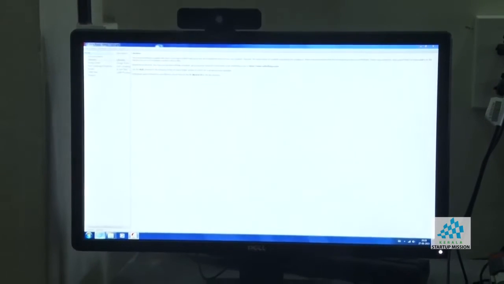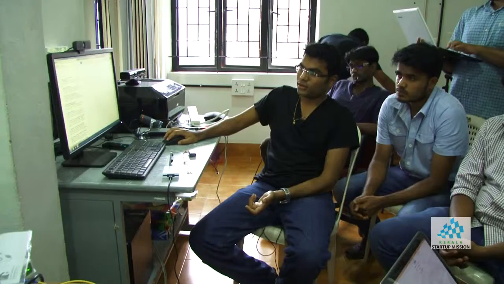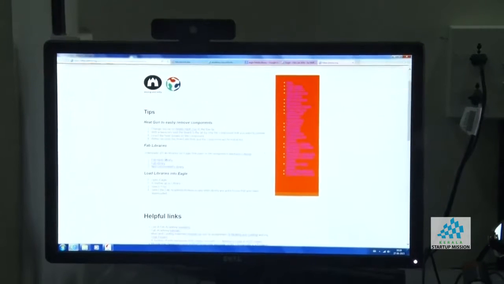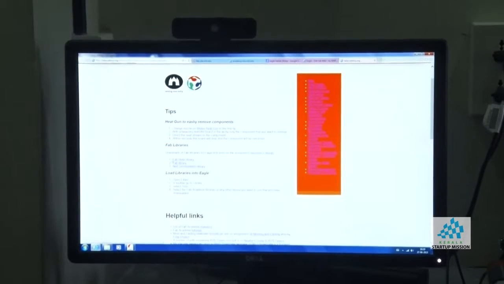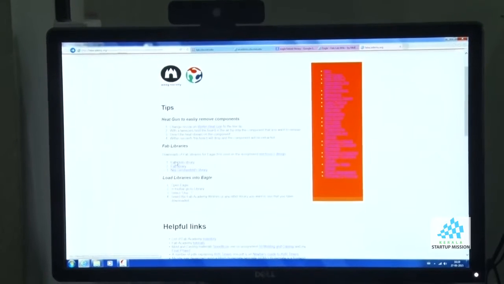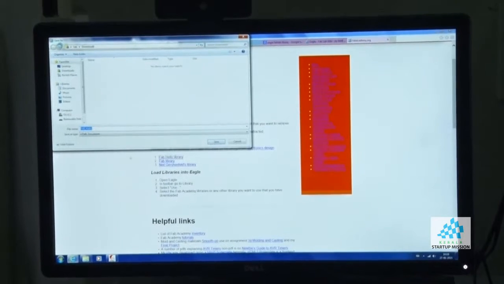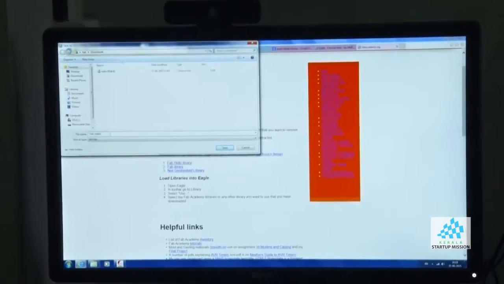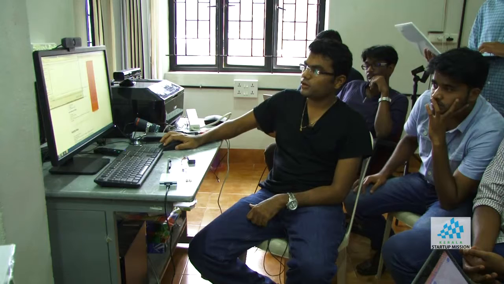If you just Google, what I just Googled was Eagle Fab library, and I got the second link which I opened here. These are the libraries you want to download. The extension for the file is .lbr. You have to right click and save target as, and it should be .lbr. Make it .lbr in downloads.